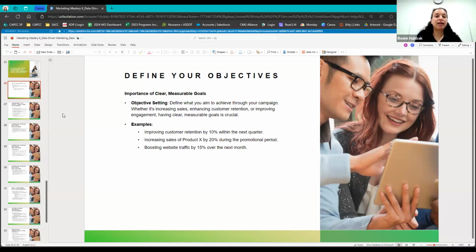And then that will set you down the right path. For examples we have here, you want to improve customer retention by 10%. You want to increase sales. So now we're thinking of the things that are really concrete. You want to increase sales of a very particular product by a certain percent over a very specific period of time. Or you want to boost your traffic by a certain percentage.